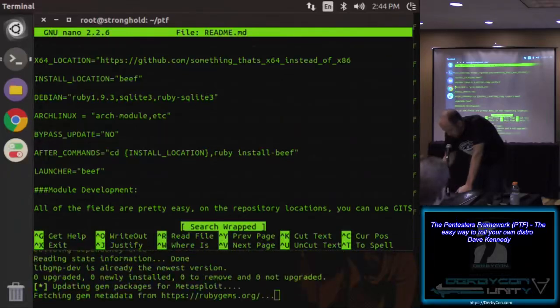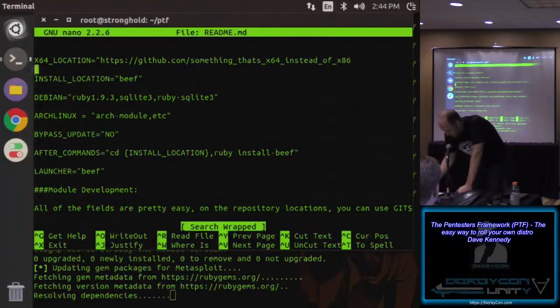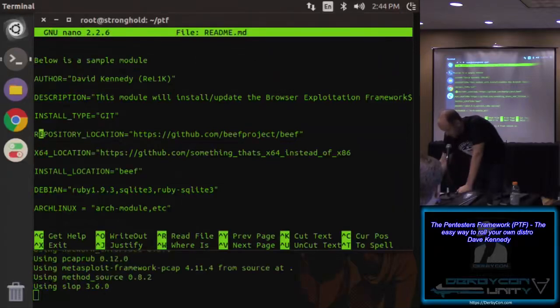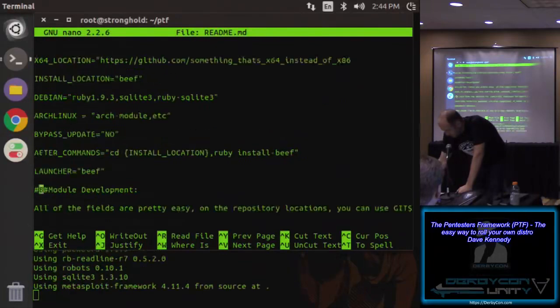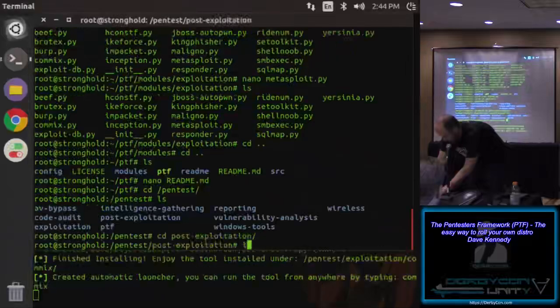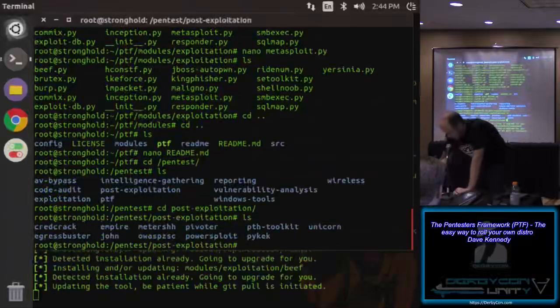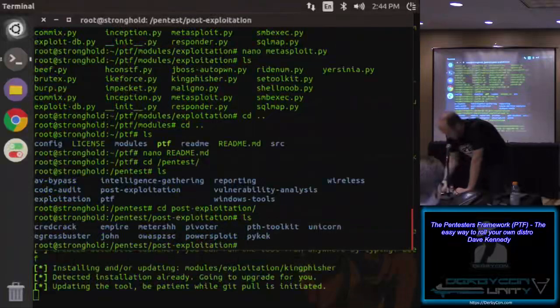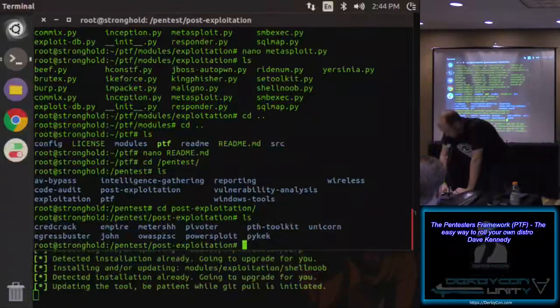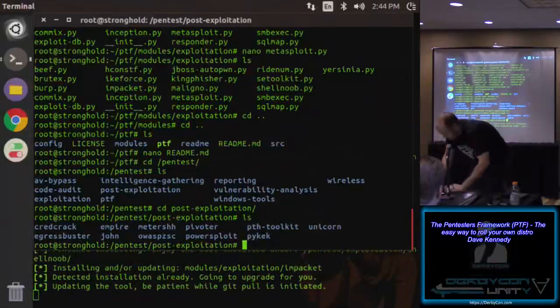Modules for Arch Linux. It supports a lot of different ways there: x86 locations, 64-bit file types, all of those work. Really anything you want to use, you can specify each and every one. It has quite a bit of them. You can see here, post exploitation. It goes to all of the different modules that you have: crack, egress buster, John, Empire, interpreter over SSH, pivoter, PowerSploit, PyCAC, which is a Kerberos exploitation framework, pass the hash toolkit, unicorn. Go into exploitation.